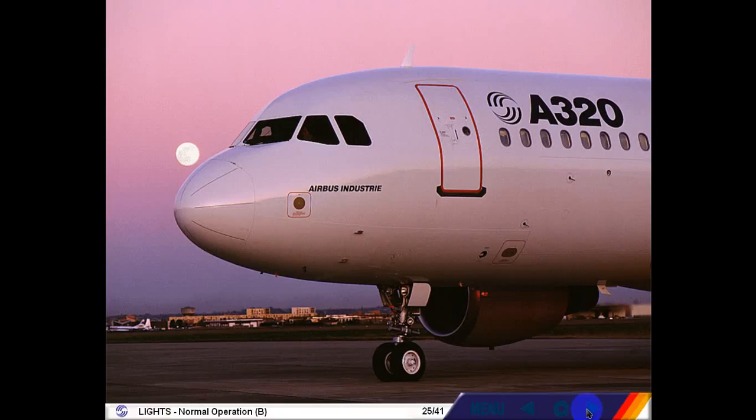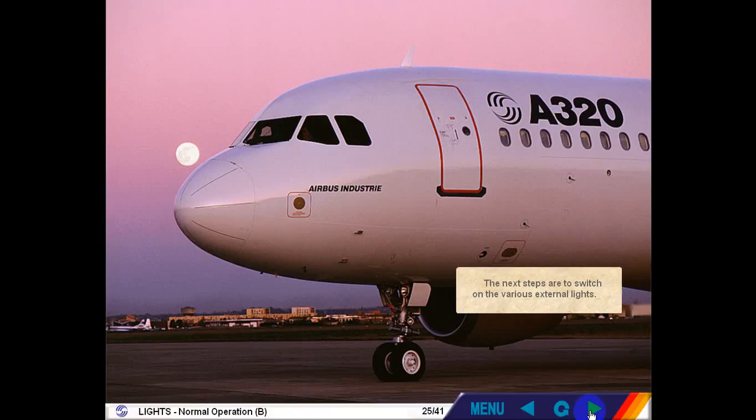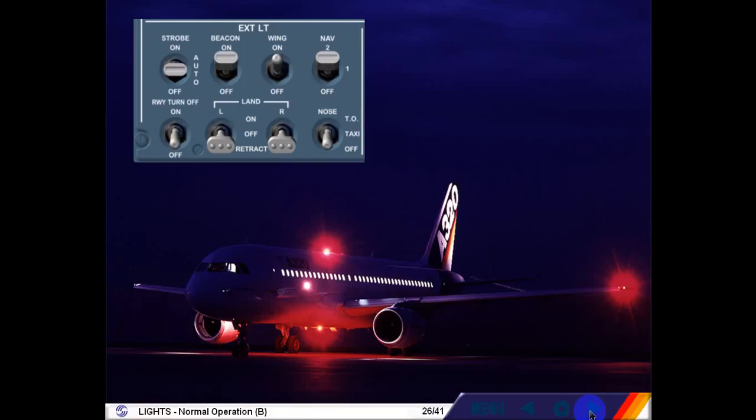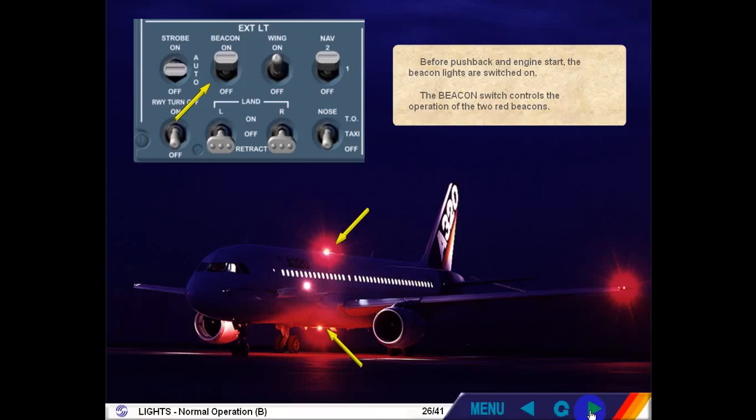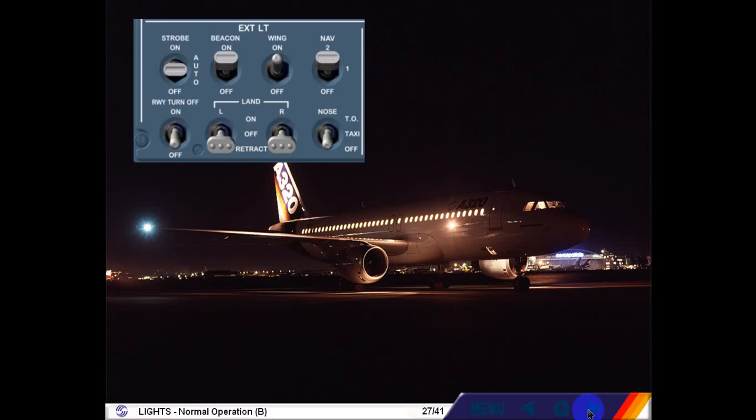The next steps are to switch on the various external lights. Before pushback and engine start, the beacon lights are switched on. The beacon switch controls the operation of the two red beacons. The wing switch controls the operation of the two wing lights. These lights illuminate the wing leading edges and the engine air intakes for ice detection.